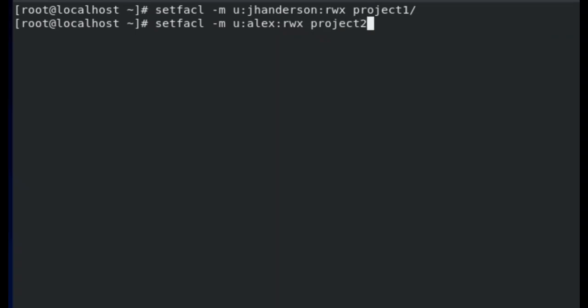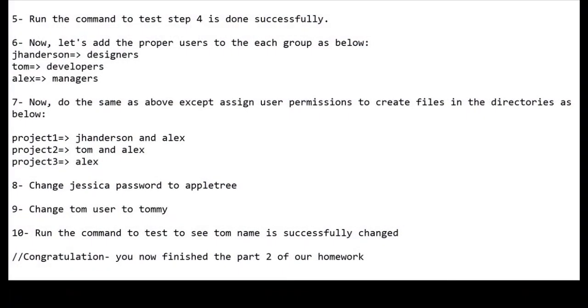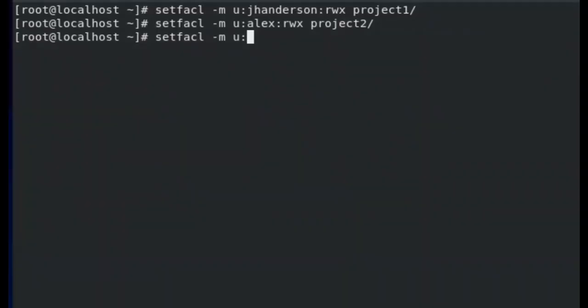Project 2. Okay. We're going to do it again. Setfacl -m user. Okay. Actually, let's move over to our homework real quick to see the next person we're using. So we're doing project 2, Tom and Alex. Okay. So Tom, read, write, and execute. Project 2.